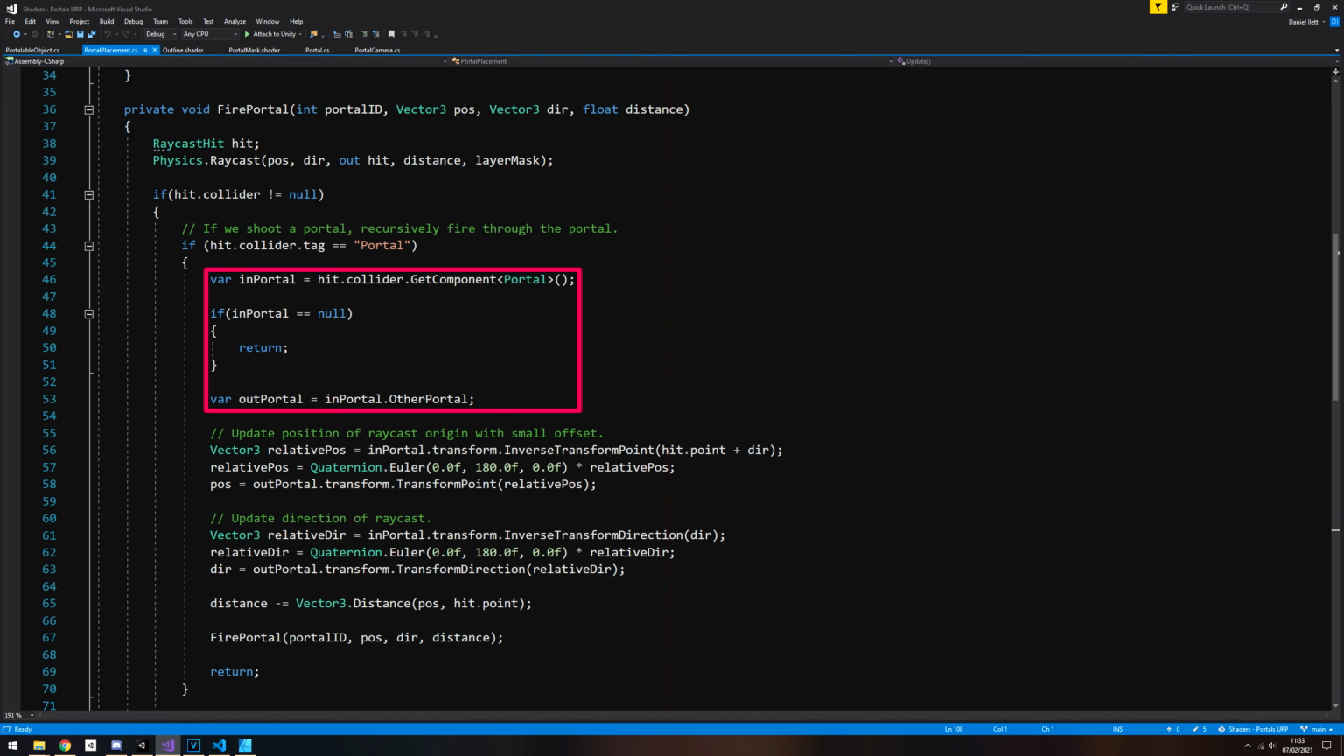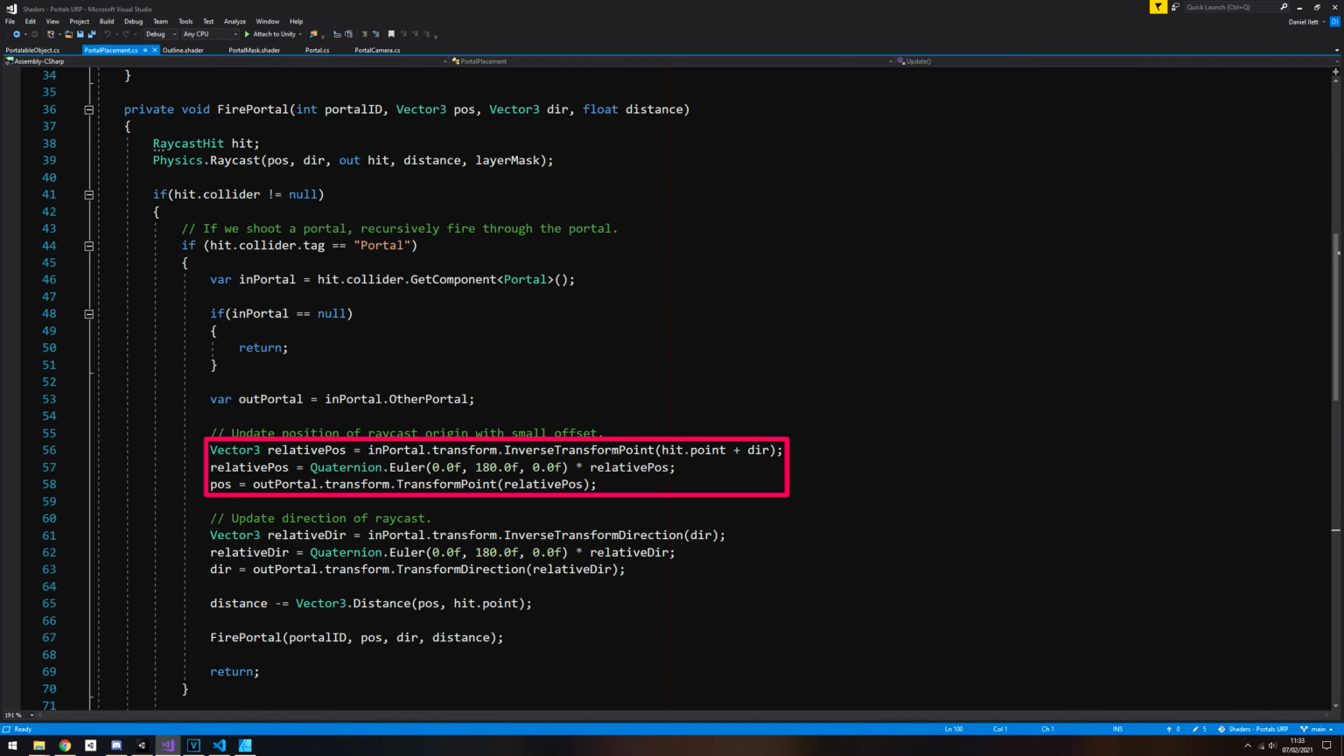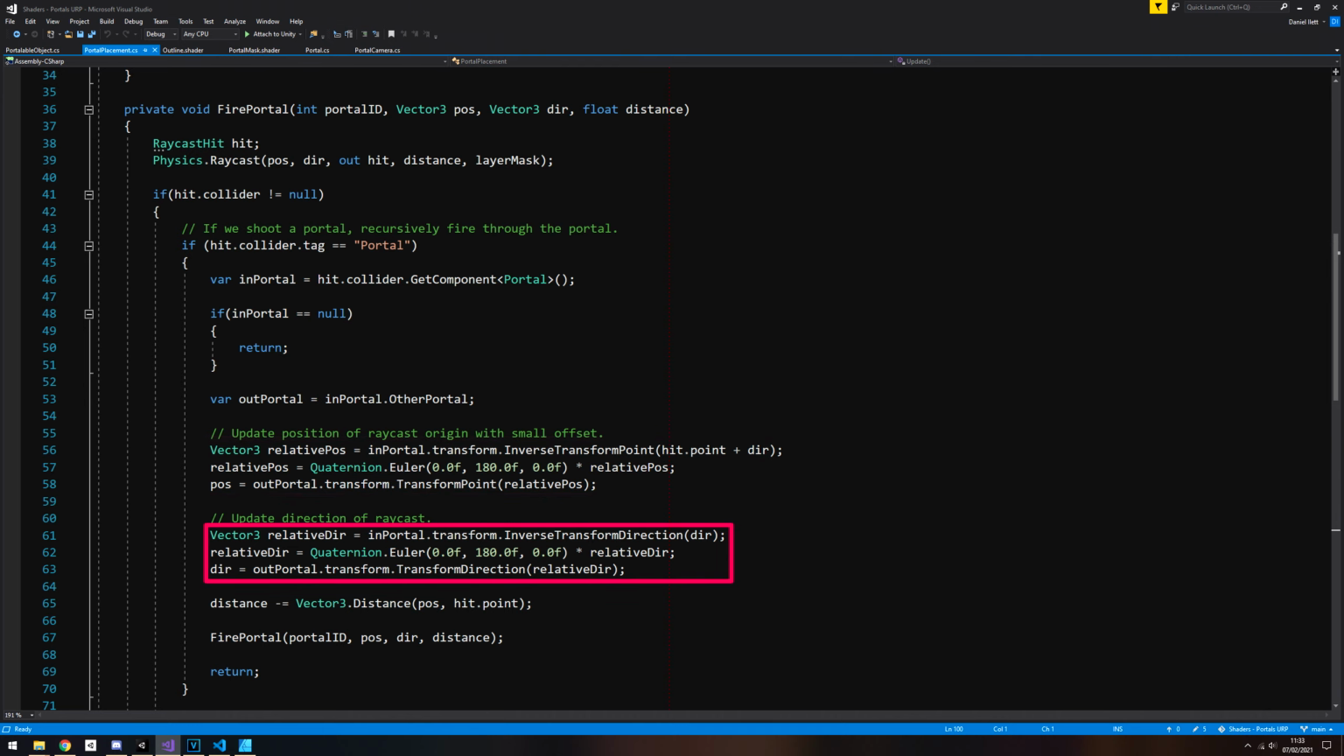Once we've got a reference to the in portal and out portal, we're going to use the same approach as we did when positioning the virtual camera. We'll use InverseTransformPoint and TransformPoint on the hit point plus a small offset so that the new raycast doesn't start inside the out portal. For the direction, we use InverseTransformDirection and TransformDirection on the in portal and out portal respectively. Then we subtract the length of the raycast between the origin and the in portal hit point and call FirePortal again, then return immediately.